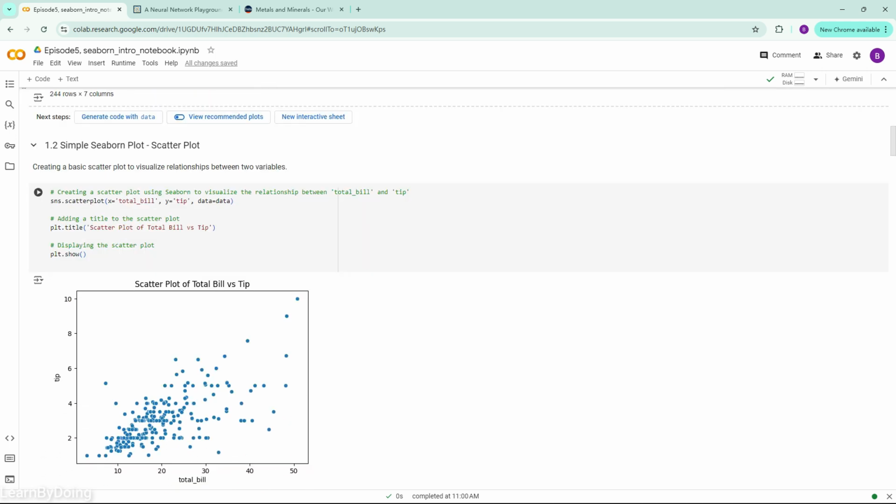And one of the simple plots is the scatter plot. You can see the relationship between the total bill and the tip. Basically, you can see it goes from the lower left to the upper right. This is a quite positive relationship. When you pay a higher bill, your tip number goes up. But it is also very important to note that the scales of the different axes are different.